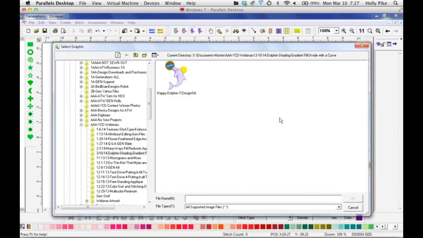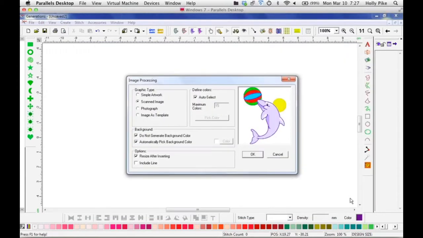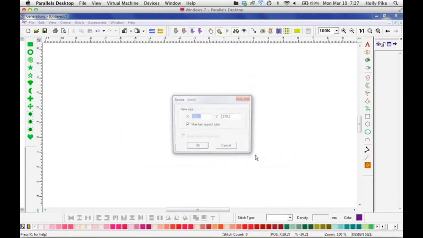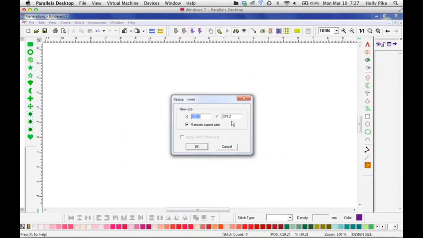So let's insert artwork, and I'm going to select this, say OK. Images template, so the same thing we do every week, and say OK. This is going to be a very large piece of artwork. So this is 12, 13, 14, almost 15 inches. That's way too big. So let's make it smaller.